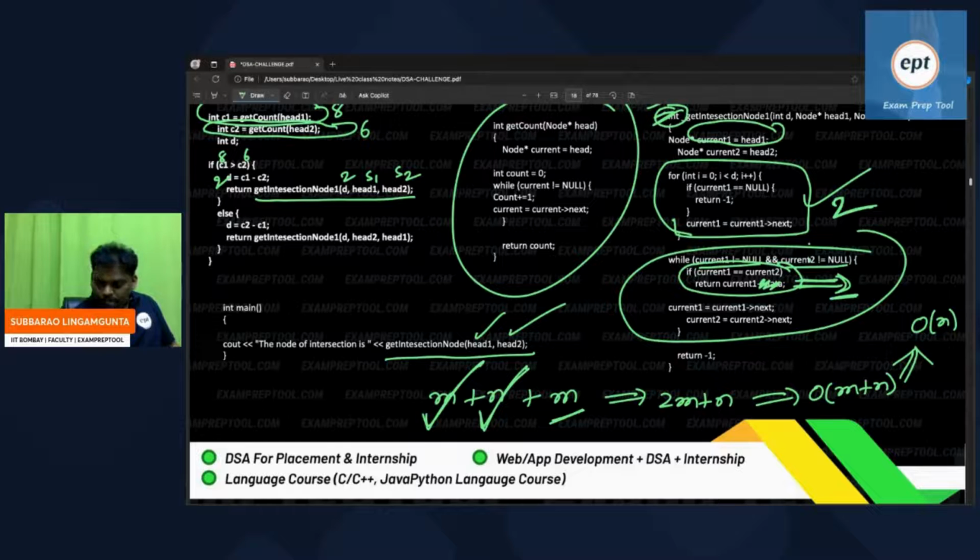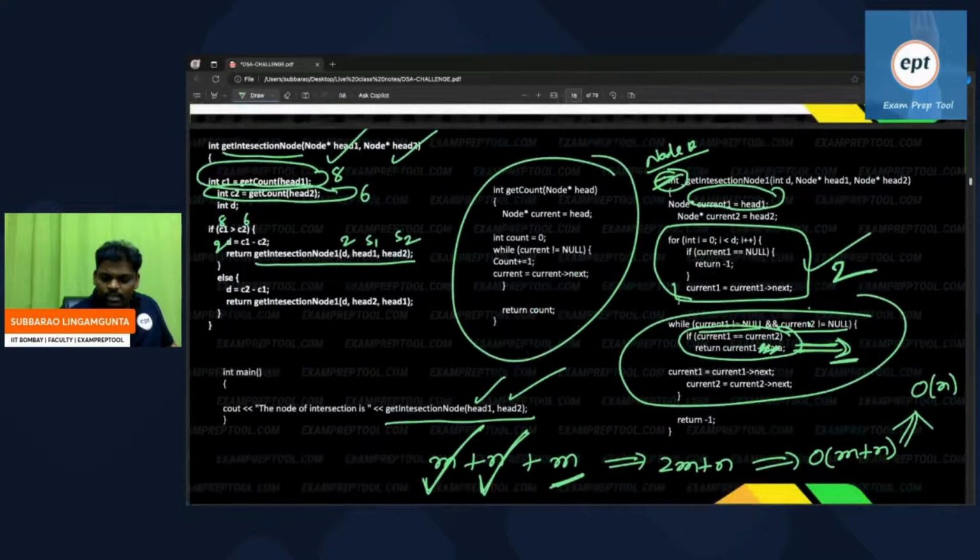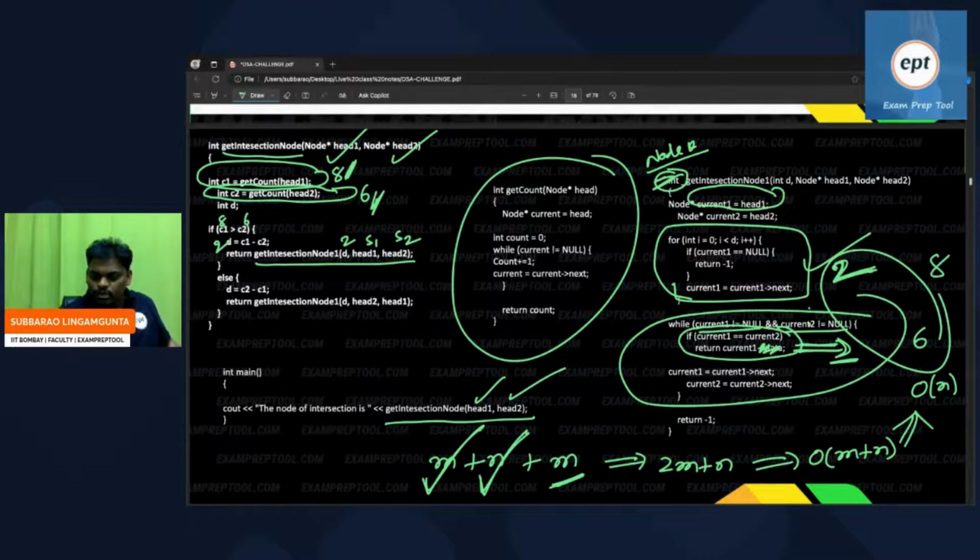Some people are asking, sir, how? Let's check. I think the bigger one is 8. See this one, the bigger one. One loop for 8, one loop for 6. Okay, now the bigger one is 2. So see this one, this loop runs 2 times and this loop runs a maximum of 6 times. 2 plus 6 is 8 times, which is going to be m.